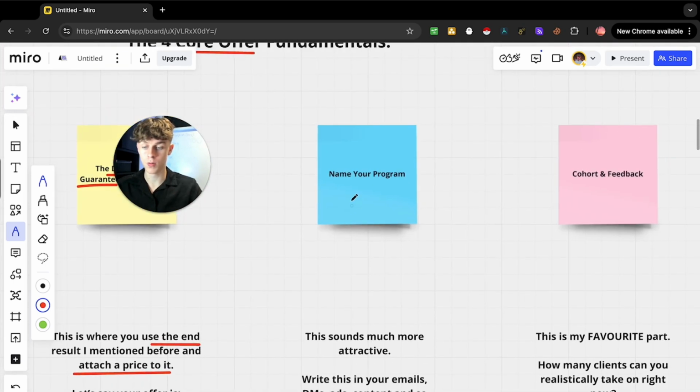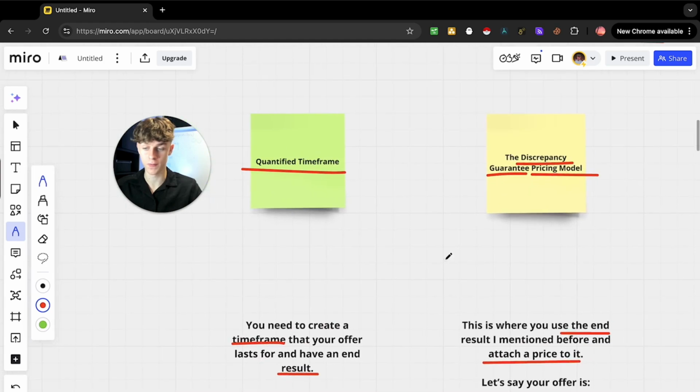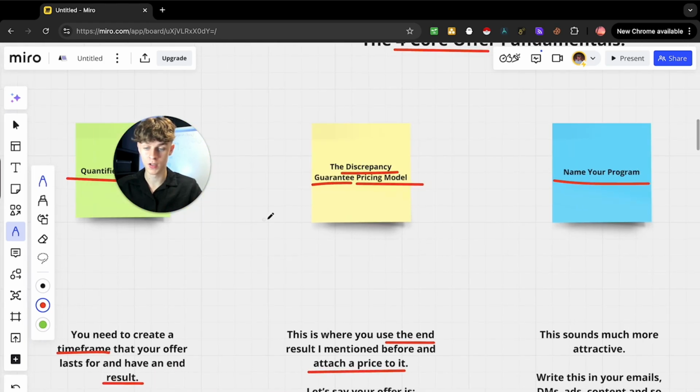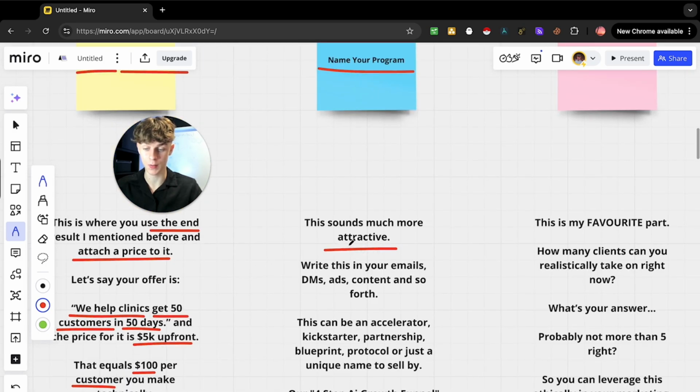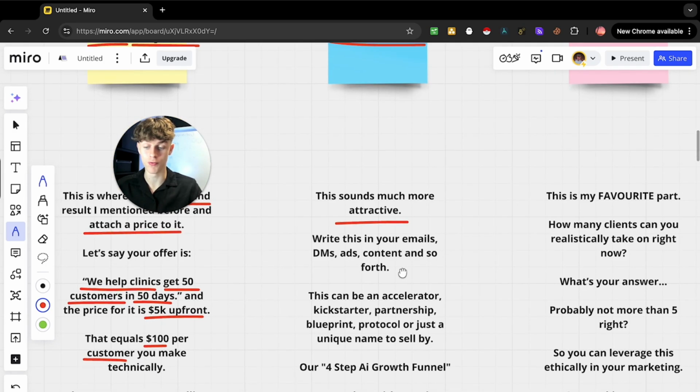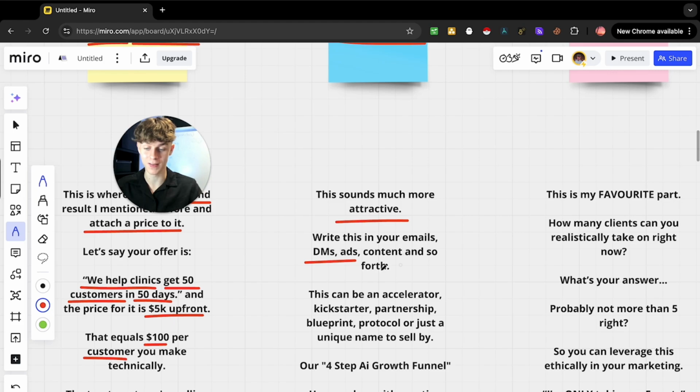So now you've got to name your program, right? So far, you've got a time frame to your offer. You understand the pricing model and you need to put a name on it, right? Because this sounds way more attractive. And this is what you'll write in the DMs, ads, content, and so forth.